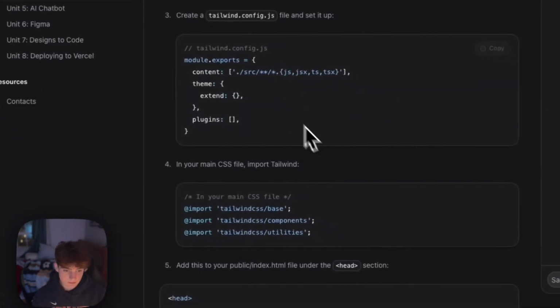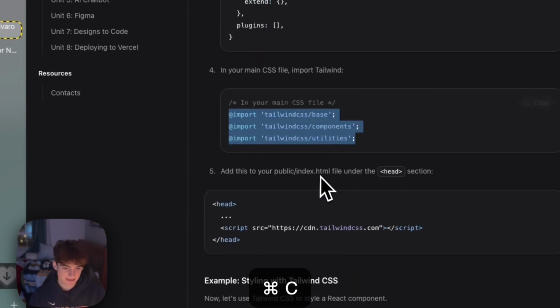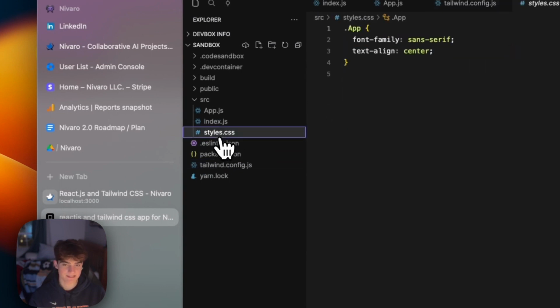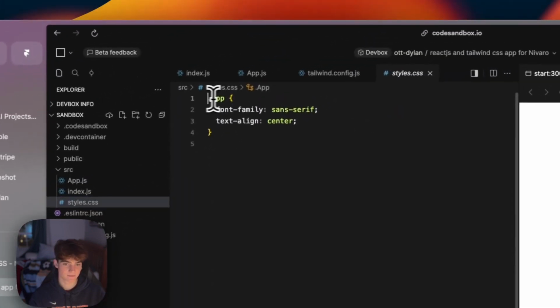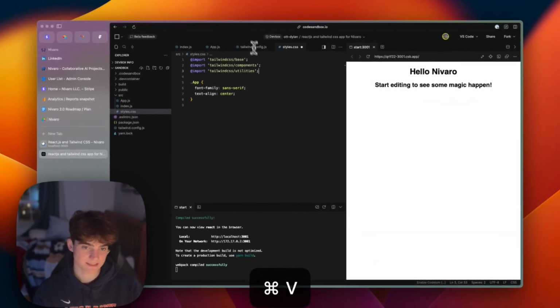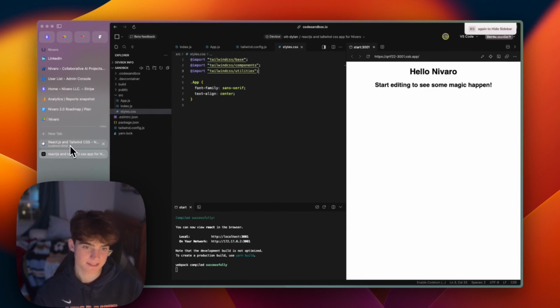Once you have that saved, we're not done just yet. We're now going to import Tailwind CSS in our main CSS file. You can see our main CSS file is this styles.css file. We're just going to move the stuff down and import this at the top. This is just some more setup we have to do for Tailwind.